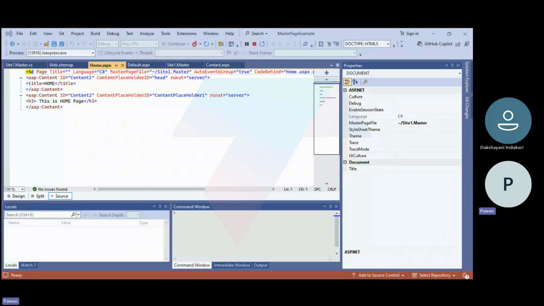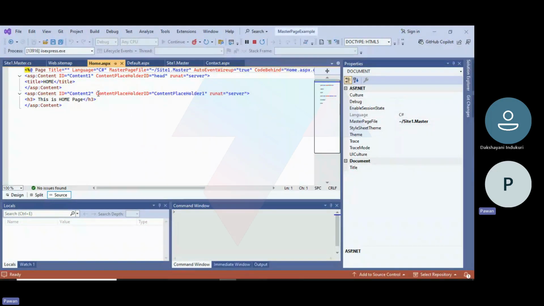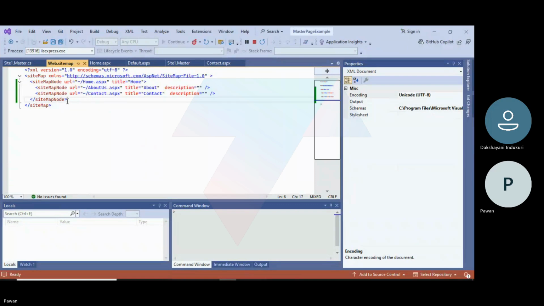Okay, so here we have only the home. So we are on the home page, that's why it's saying home. When I click on about us, now we are on the about us page. It's now saying home, about us. When I click contact, it will say home, contact us. So basically the system is picking this from the sitemap file.